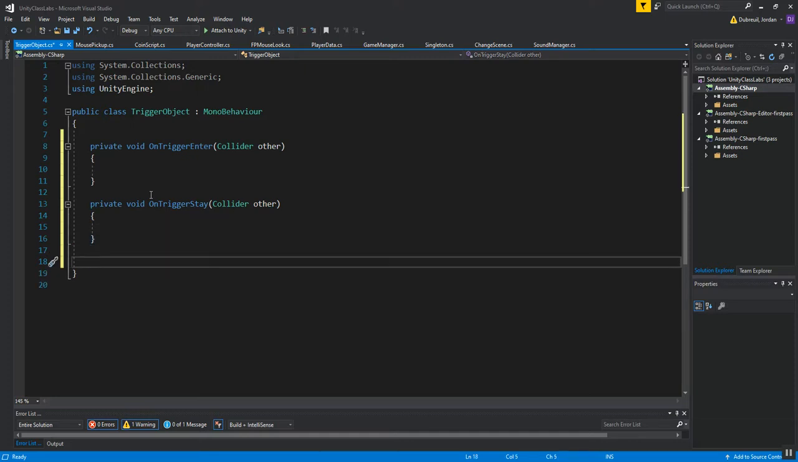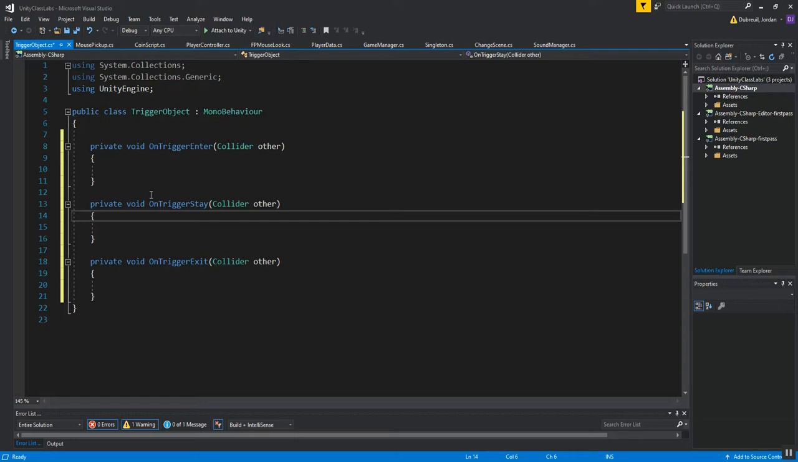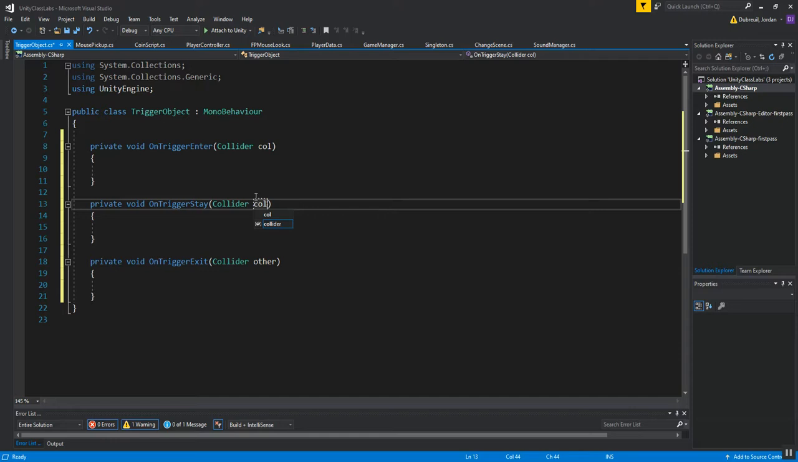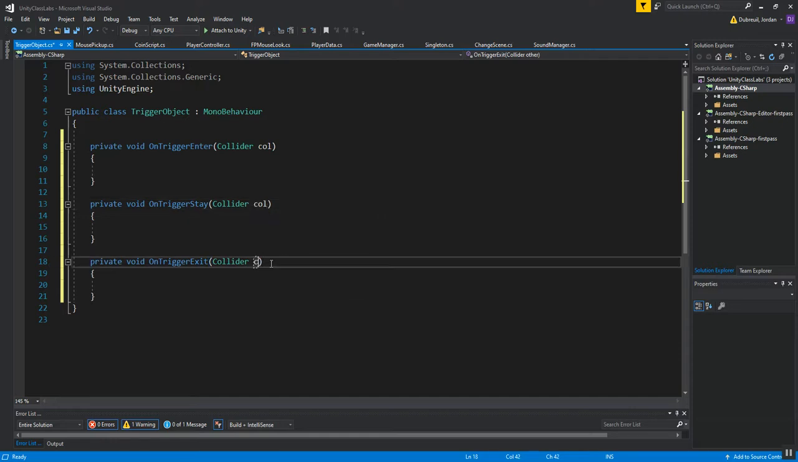Also going to create one for on trigger exit. Alright, so the great thing about triggers is that we can detect what object is colliding with them. In this case, we want to check to see if the object is the box that we're colliding with. So I'm going to just change the name of the parameters to call here, just to simplify things a little bit.